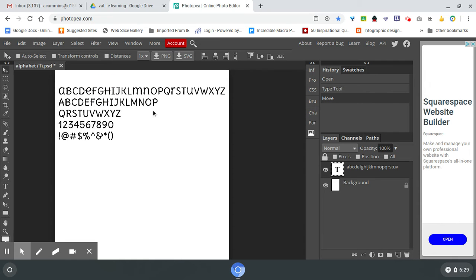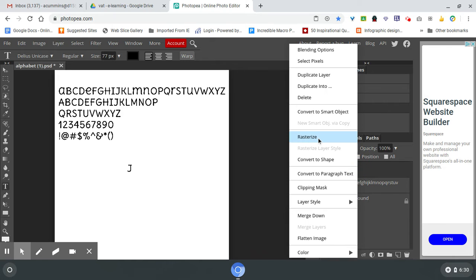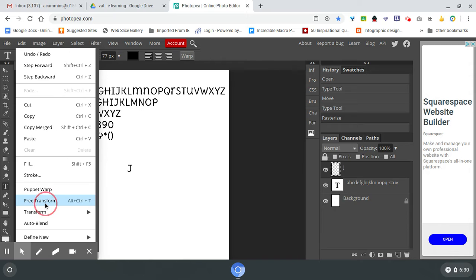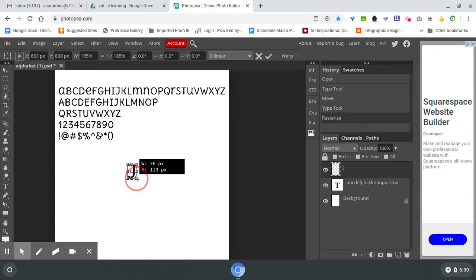So I'm going to scan through. I usually start with the eyes or the nose. So I'm looking at this and thinking, what could make a good nose? I like the J. So I'm going to come to the type tool. It should be still set at the font you chose. And then I'm going to click, and then I'm going to type a J. I personally find it makes it easier if you go over here to the text layer, go to rasterize, and then that way it's easier to do free transforms and make adjustments.